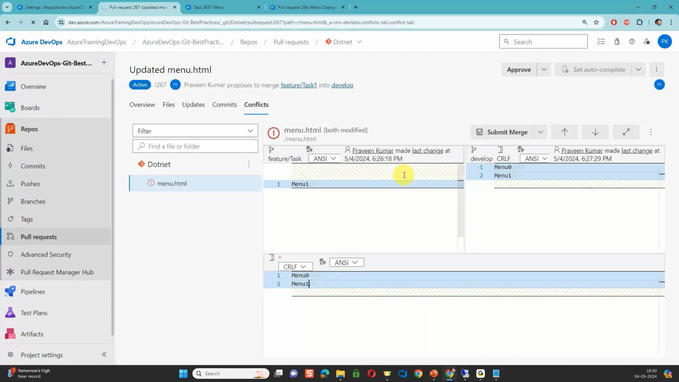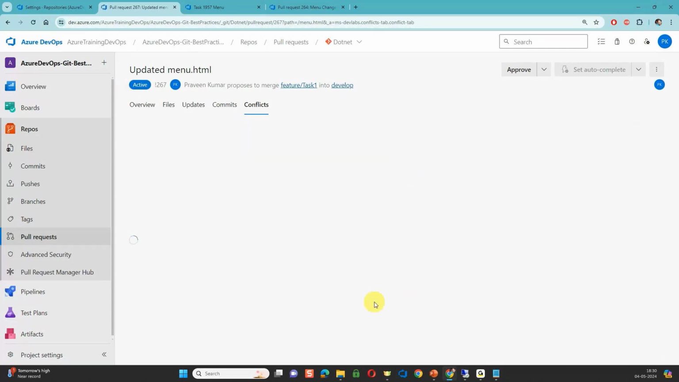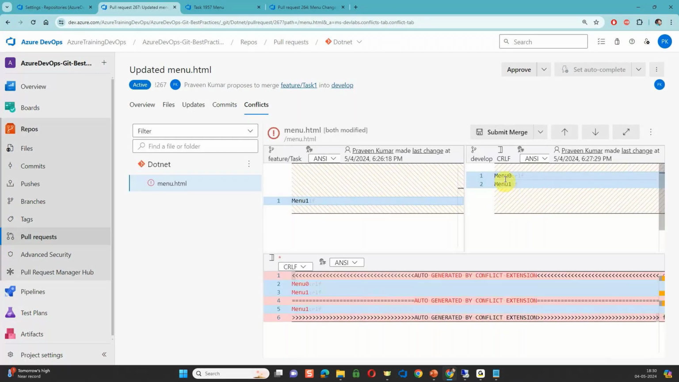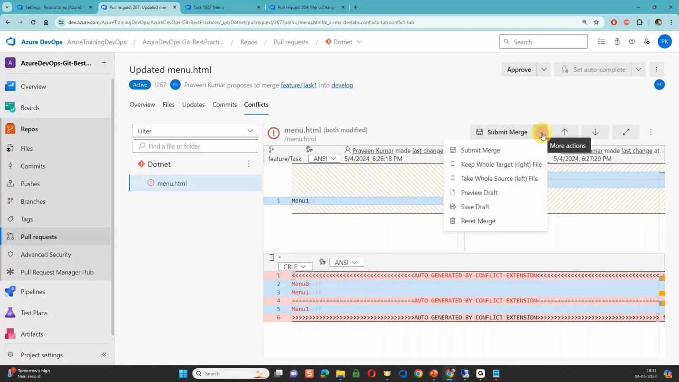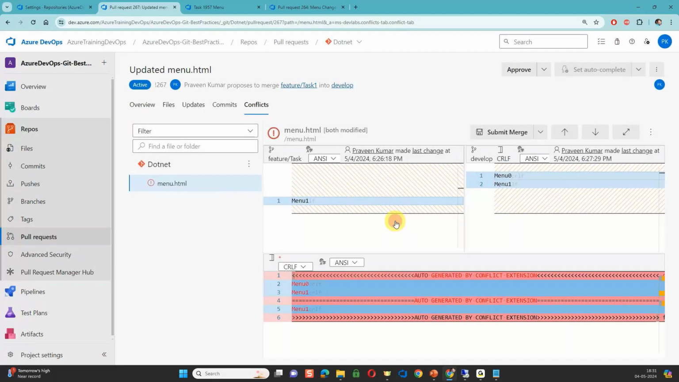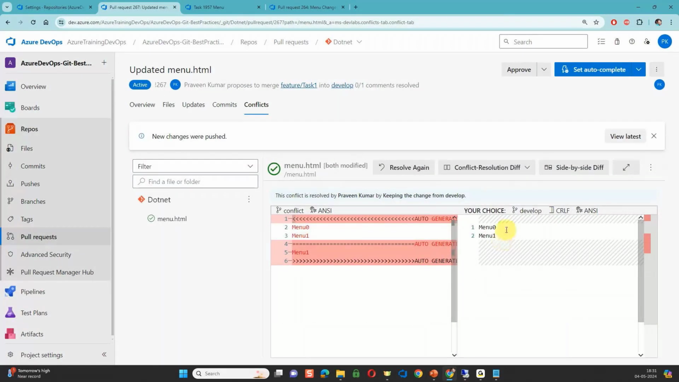Okay, so one is we can make changes in the bottom section and fix it, or we know that whatever is in develop is good. So what we can also do is take everything from the right side. Take the whole target, ignore whatever is on the left. That's what we want to do, right? That's also fine. Either fix it in the bottom section, or take the right side version, or even the left side version can be taken. It's up to you.